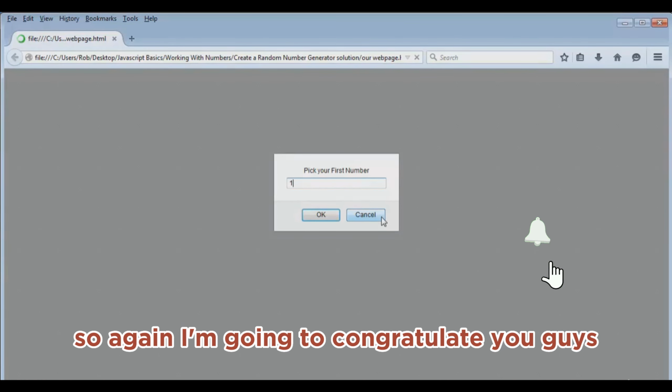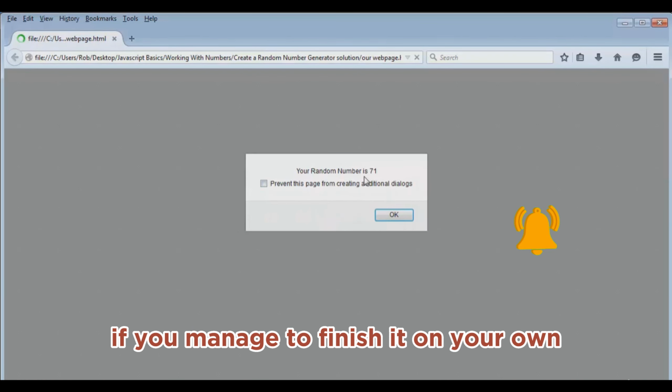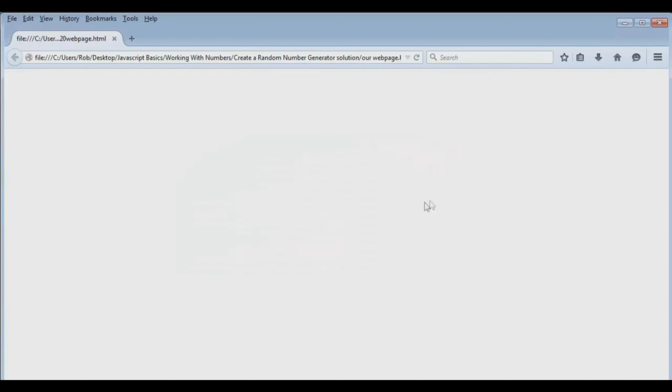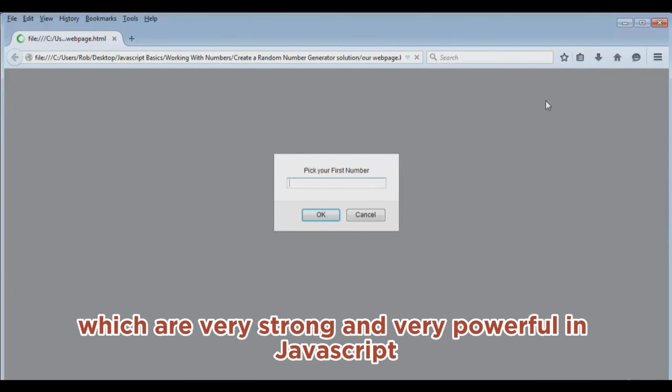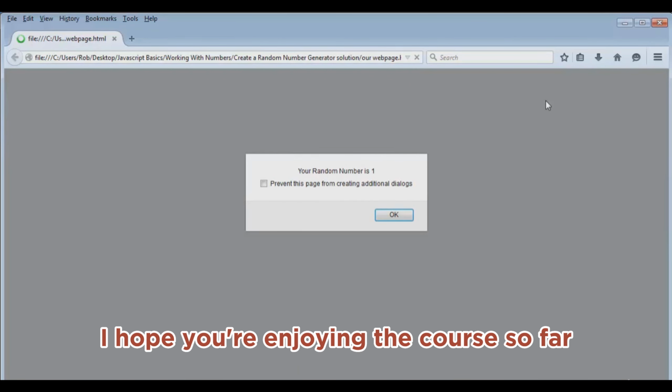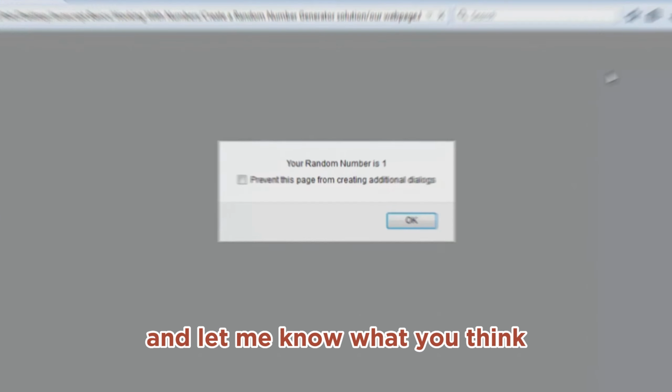So again, I'm going to congratulate you guys if you managed to finish it on your own. If you needed help, that's fine too. You're pretty much done working with numbers. Then after this, we're going to move on to conditional statements, which are very strong and very powerful in JavaScript. I hope you're enjoying the course so far, and let me know what you think.